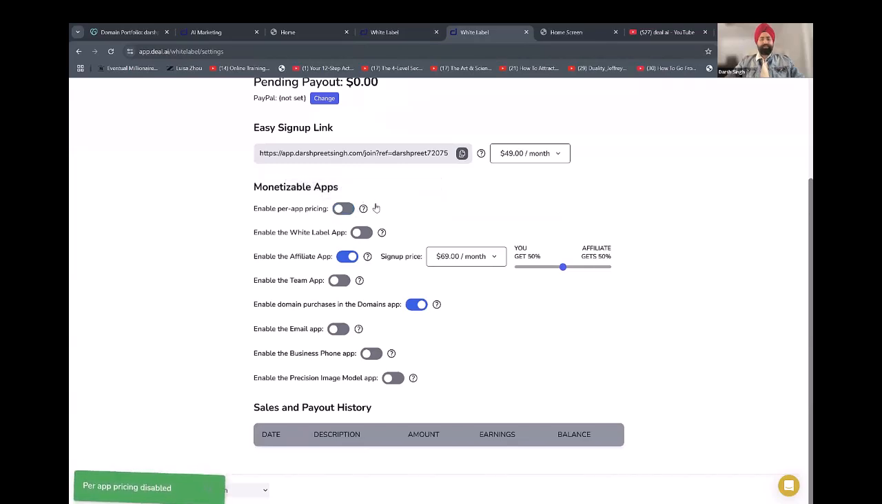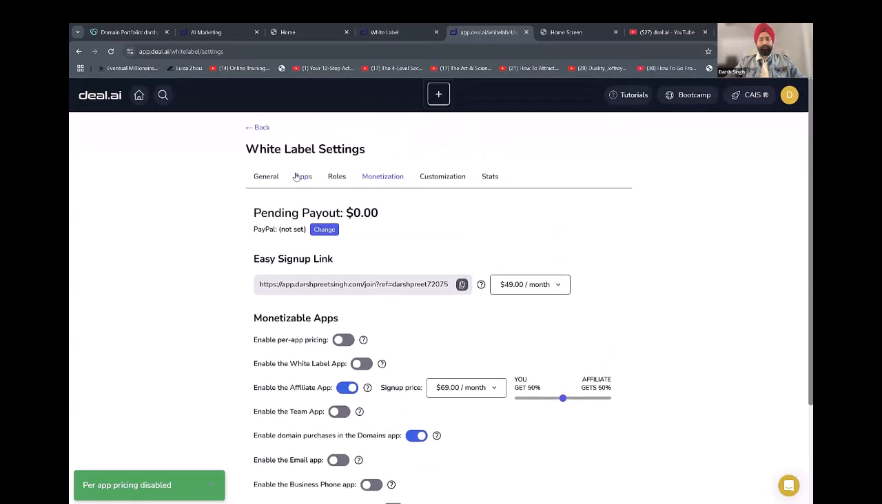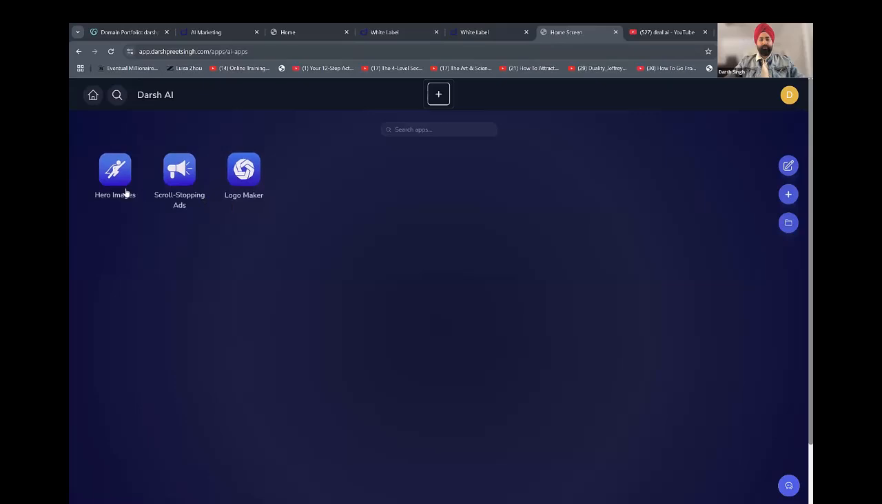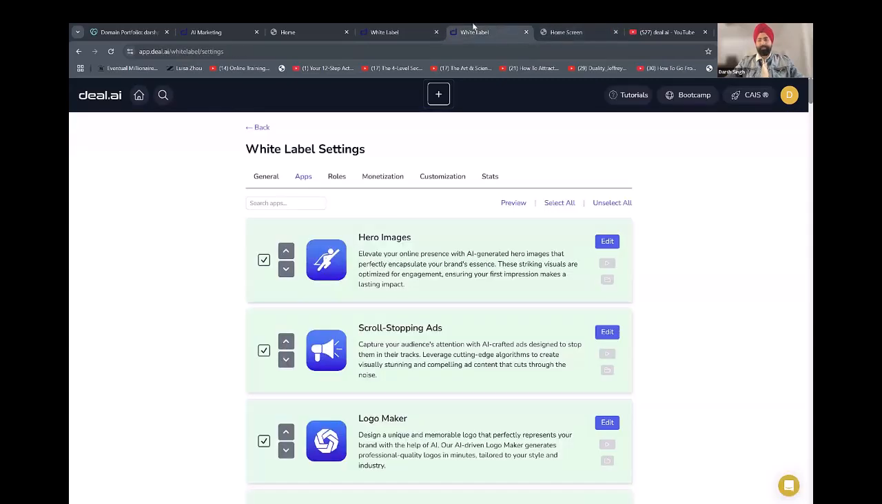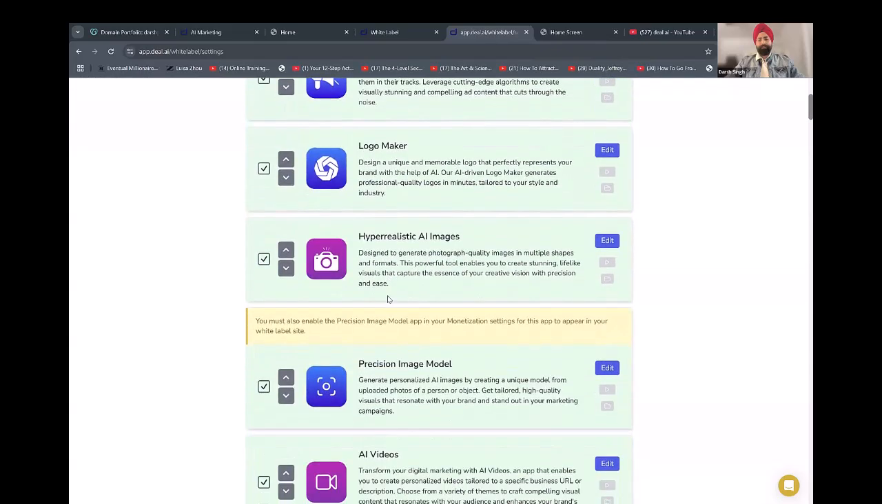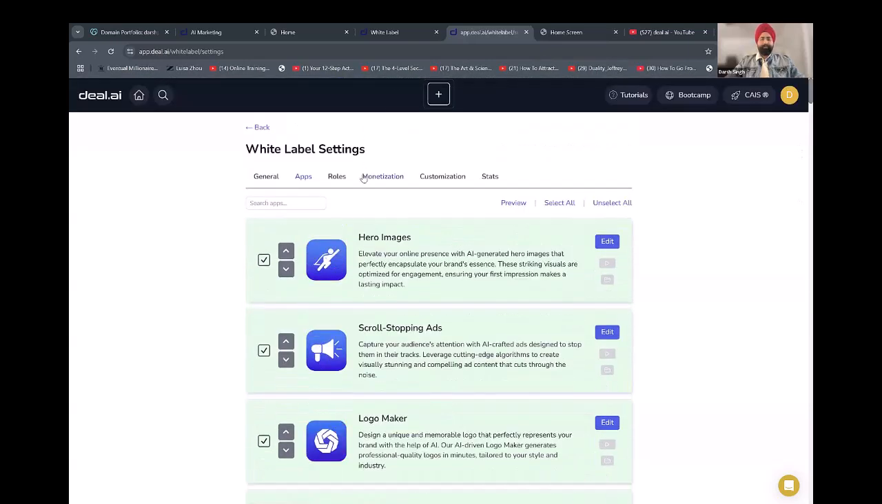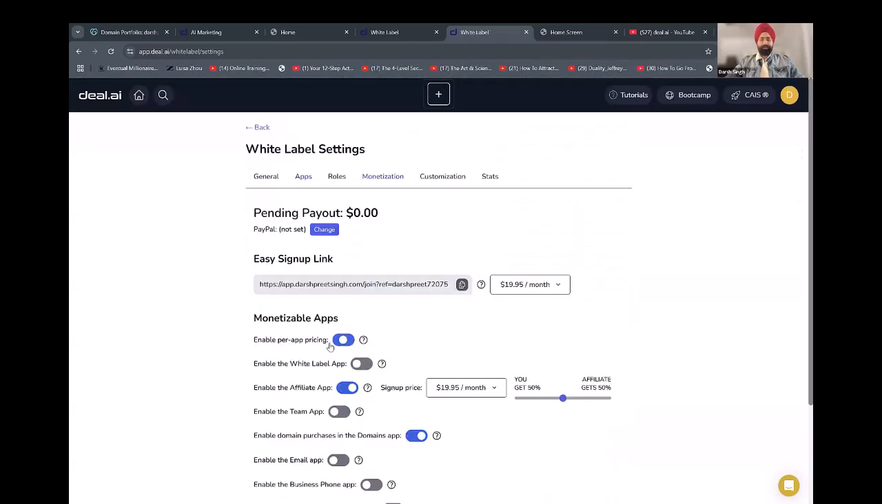By default, this option is off. What this means is every app that is here in this role will be usable by the user without paying anything extra. All the apps are unlocked with the subscription they have. In the apps you see, you will not see anything special here, just the list of all the apps that are there. Okay.